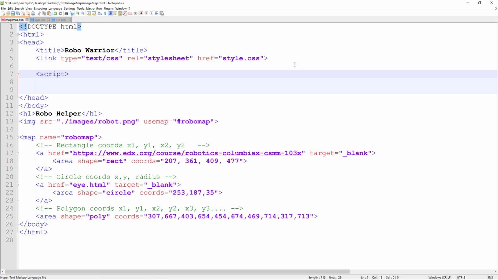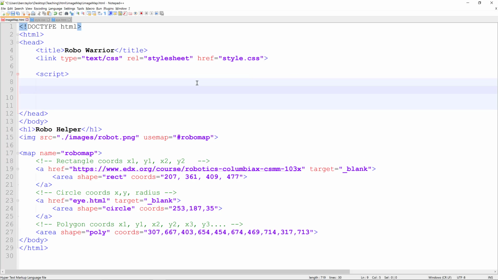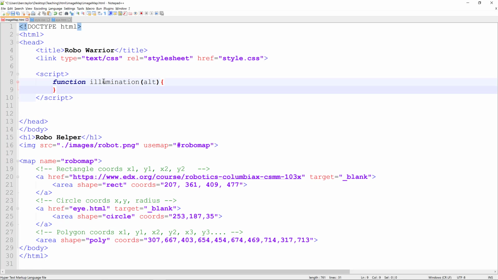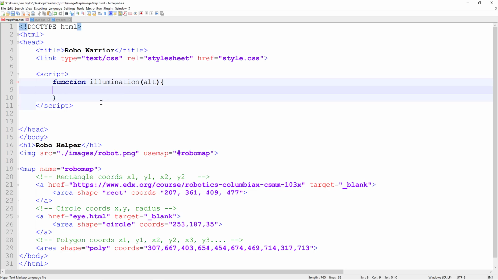So I'm going to create a script tag so I can write some JavaScript in here. I'm going to close it off. And I'm going to create a function. Function illumination is what I'll call it. And I'm going to pass into that function something called alt. Okay? And this is what a function declaration looks like in JavaScript.